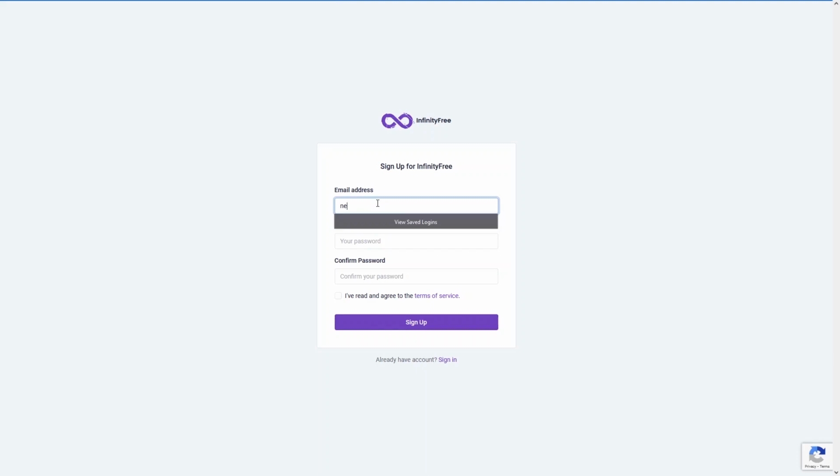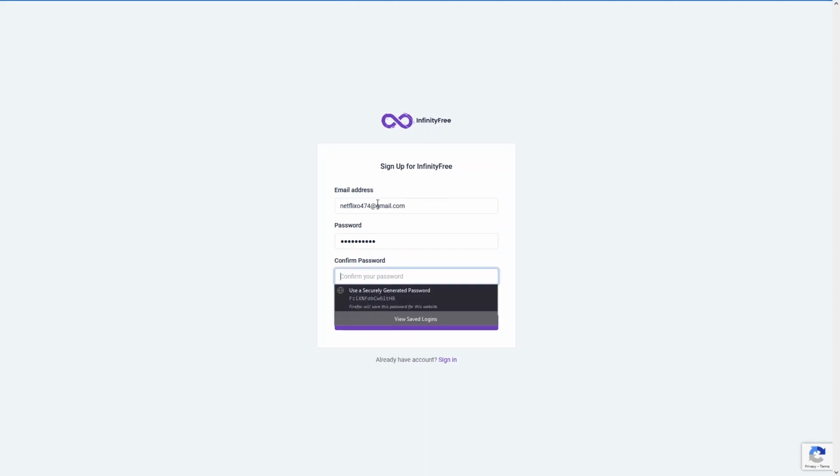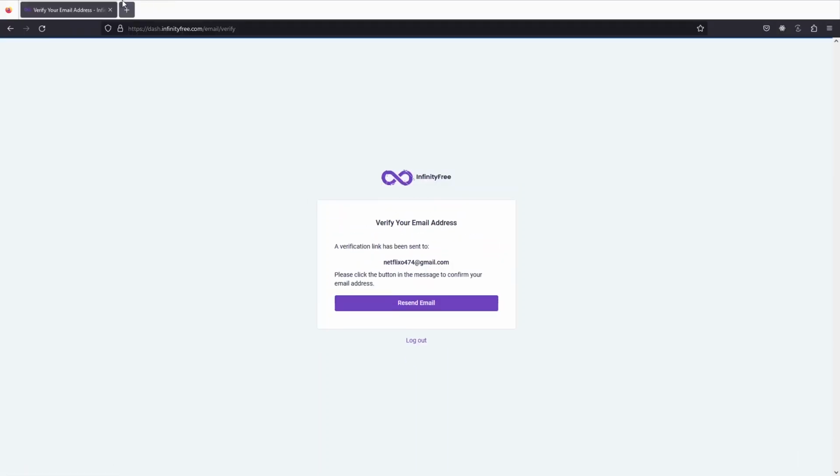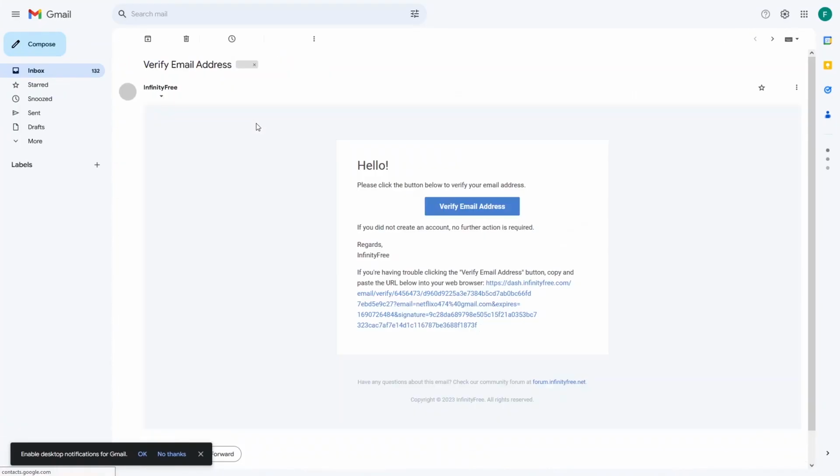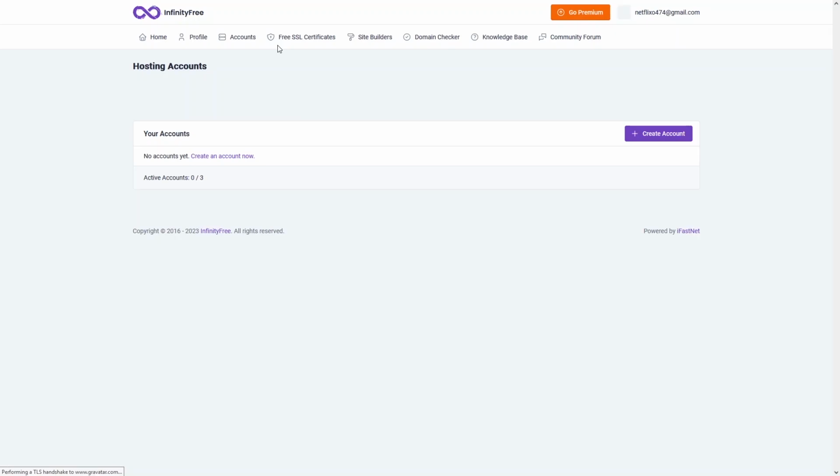Alright, so now I just need to provide my email here. So let's write down the email. We also need to write down the password here. Okay, so now let's agree to the terms of service. Let's check here and click on the sign up button. Okay, so now we have to go to our Gmail, and from here I have to verify my email. So let's click on verify email address, and now you can see we have verified our email. So now I have to create the hosting account.